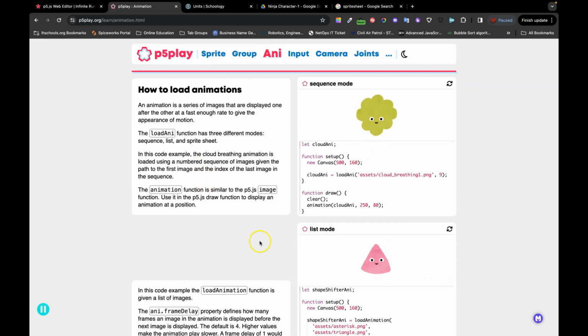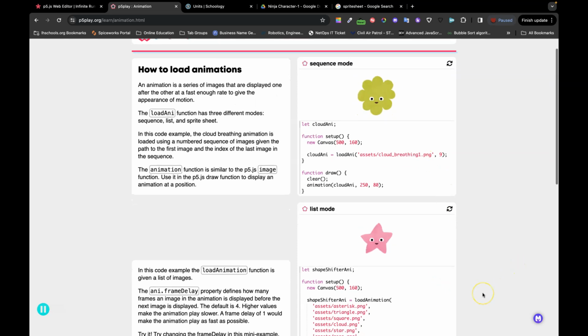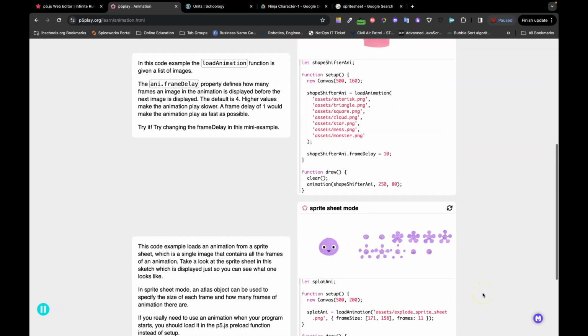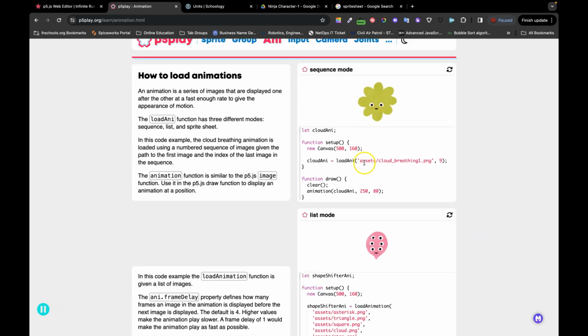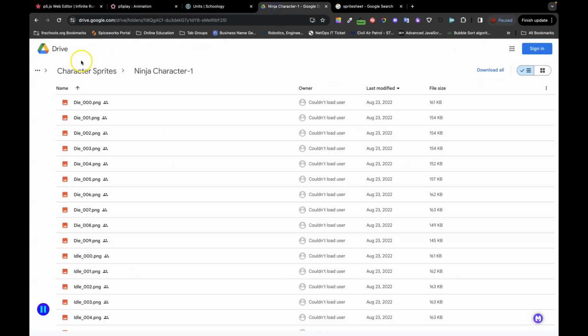Okay, so the first thing that I see when I'm looking at P5 Play is that there are 3 different ways that we could load images to do animations. We have a sequence mode where I can pass the first file in an animation and then give the last frame index number of the file, just like what we've seen here, that they all have these numbers.